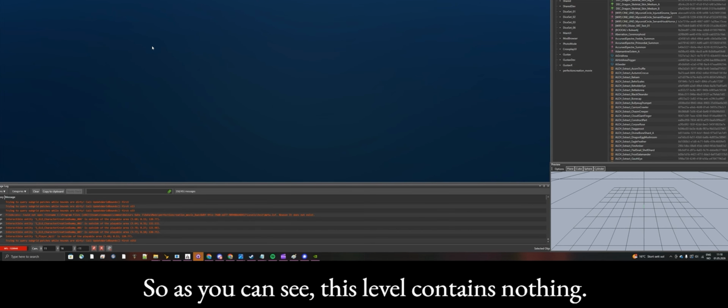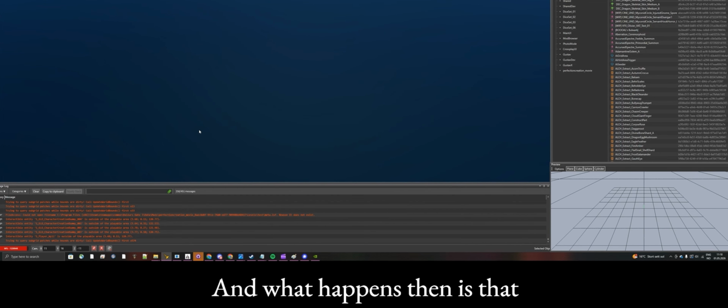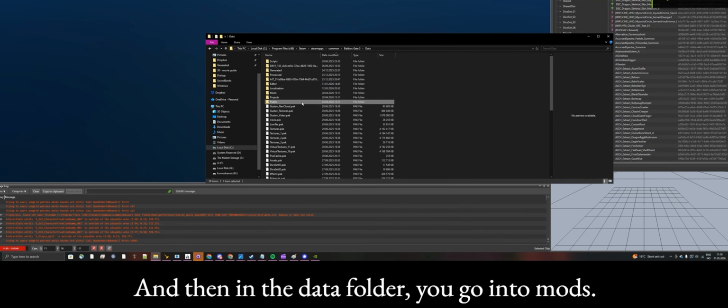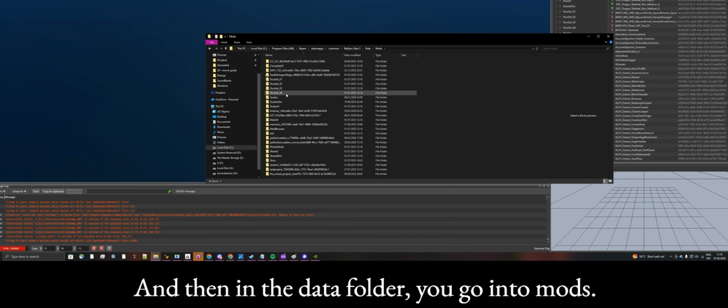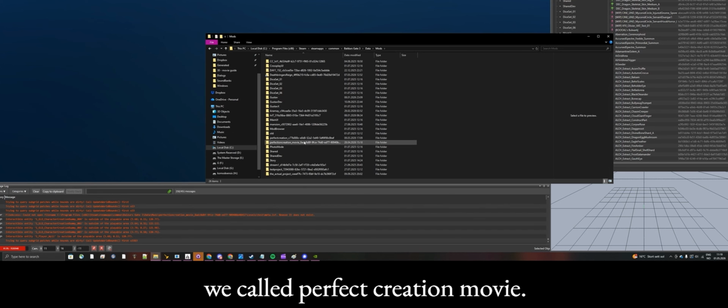So as you can see, this level contains nothing. And we just saved it. And what happens then is that a folder structure is created. And then in the data folder, you go into mods, and we will find this mod that we called Perfect Creation Movie.